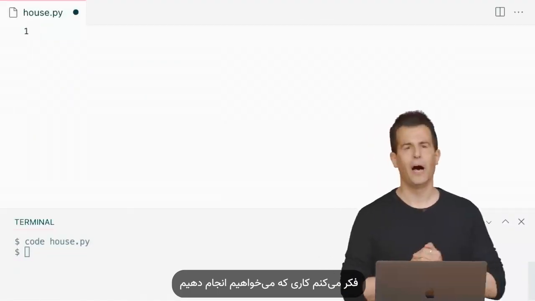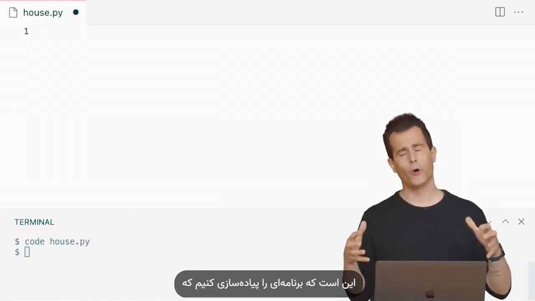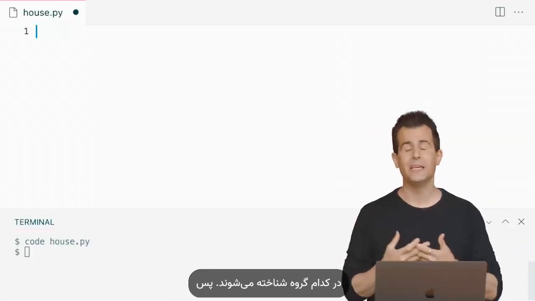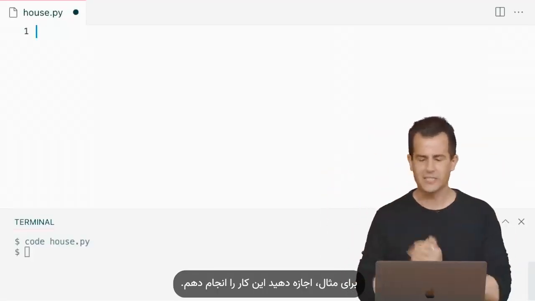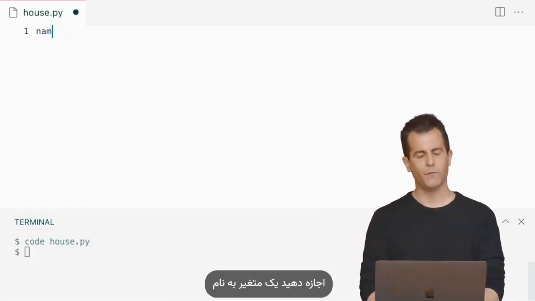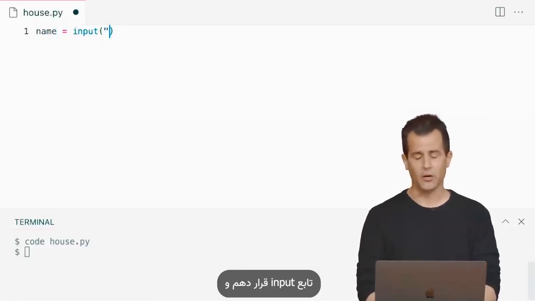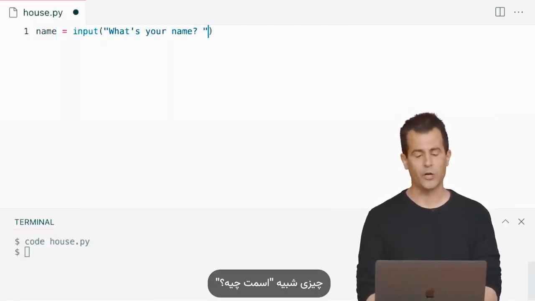And in house.py, I think what we're going to do is try to implement a program that prompts the user for their name and then just outputs what house they're known to be in, in the world of Harry Potter. So for instance, let me give myself a variable called name, set it equal to the return value of the input function, and I'll say something like, "What's your name?"